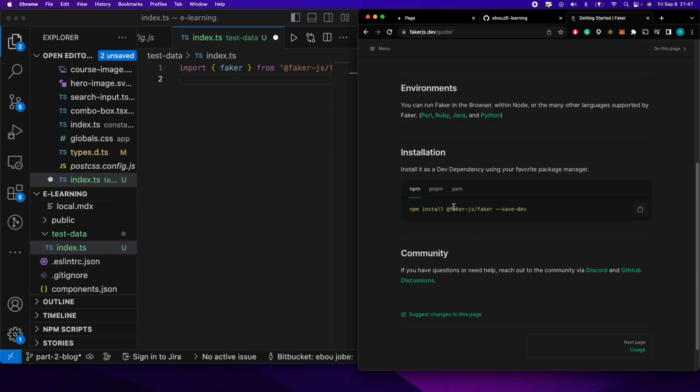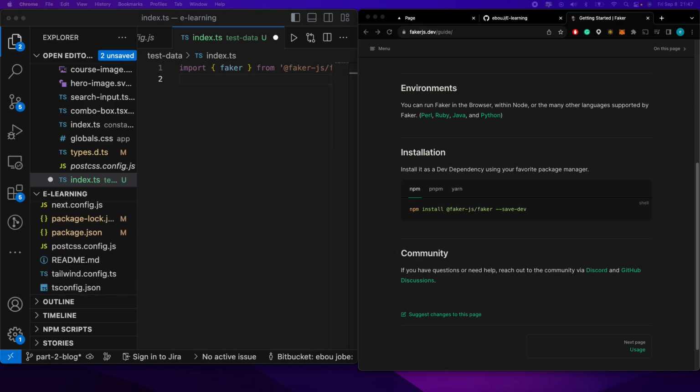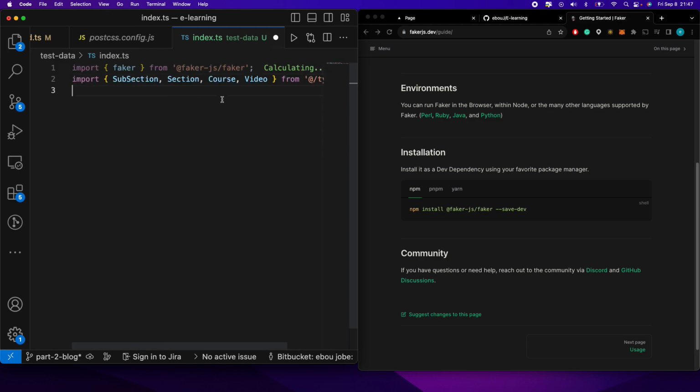Let me go back to our types here. We're going to generate data based on the types that we have, because at the end of the day, we just want to generate a course. But in order to generate a course, there are so many different things related to it, so we need to generate those as well. Let me close this so you can have a bigger view. I think I have an extension that is doing this. Here are just the ones that we defined: section, subsection, course, and then video.